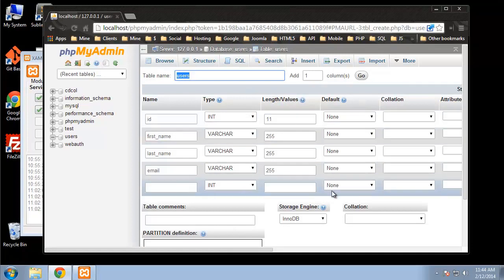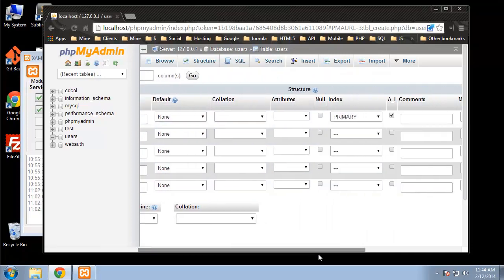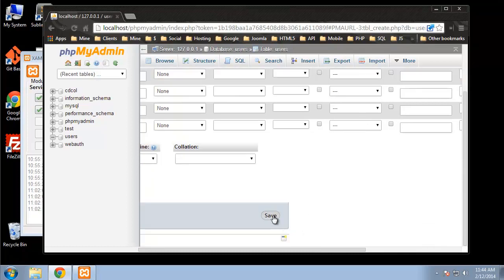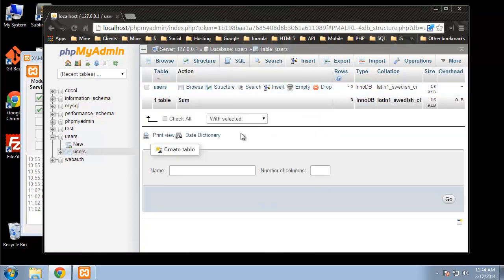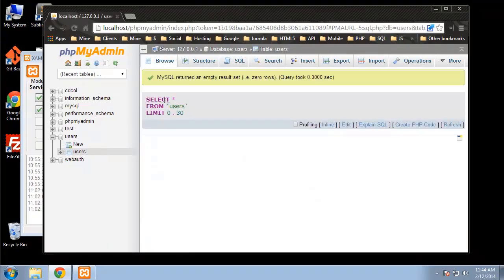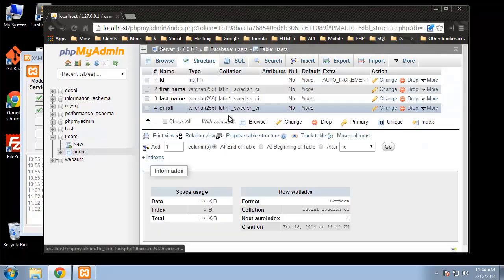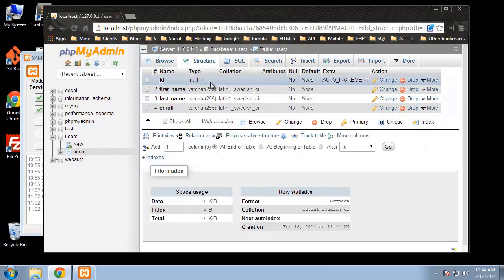What that did was gave us another column to work with. We want to click Save down here. Alright, so there's our table. Now we can look at the data in the table, which we don't have any yet. That's why there's nothing shown here. You can see it has the query select all from users, limit of 30, but we don't have any data yet. We can look at the structure, which is just what we created, the ID.